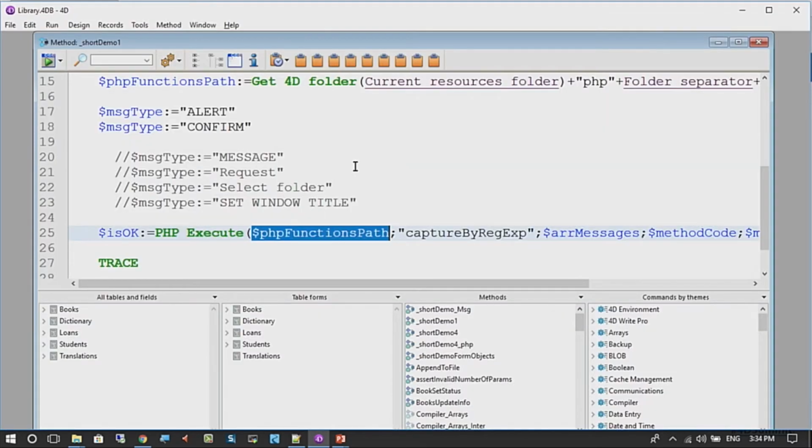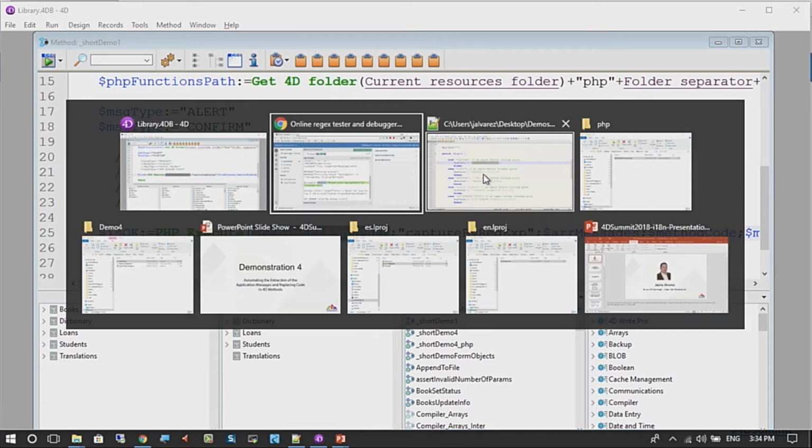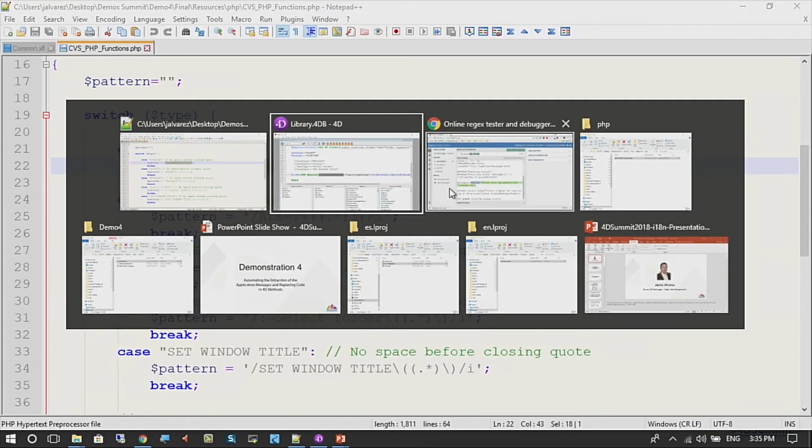After that, it is only splitting parts and using some recursive methods in order to get all the parts of the message. We are using the power of 4D to get all the source code, and the power of PHP to get, using a regular expression, the different messages. Then, this is all the process.